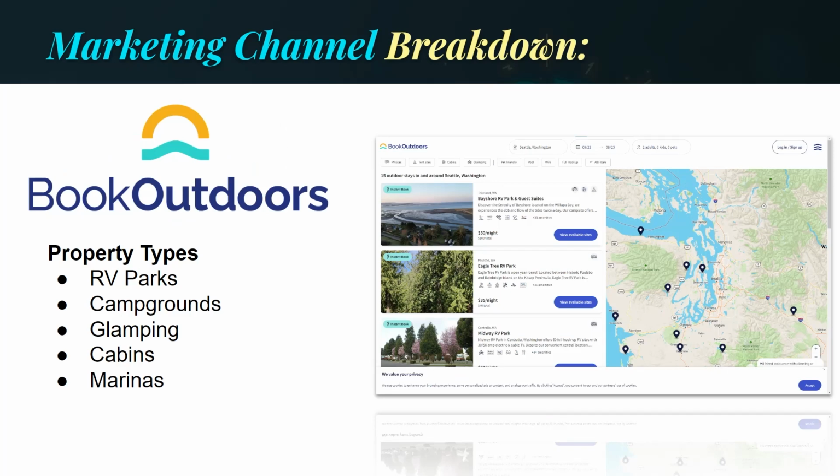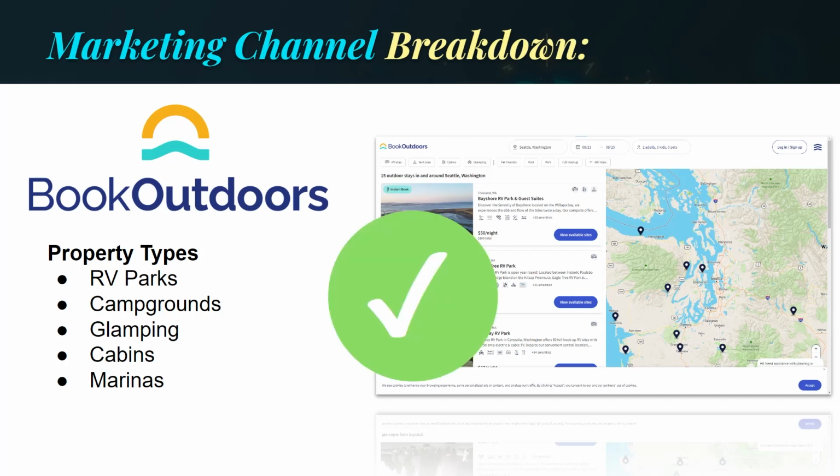Next up is BookOutdoors. This OTA is all about outdoor accommodations in most any form, from RV parks and campgrounds, even to marinas. BookOutdoors is fantastic for the property because they'll cover the credit card processing fees and they'll collect and file sales tax on your behalf. They're also very proactive about getting your listing set up for you on their end.